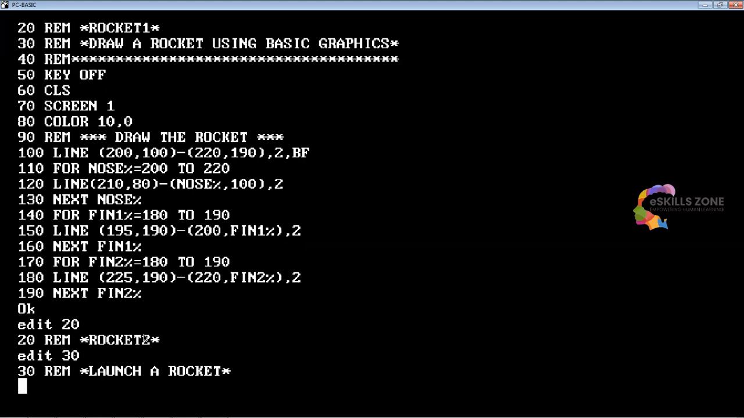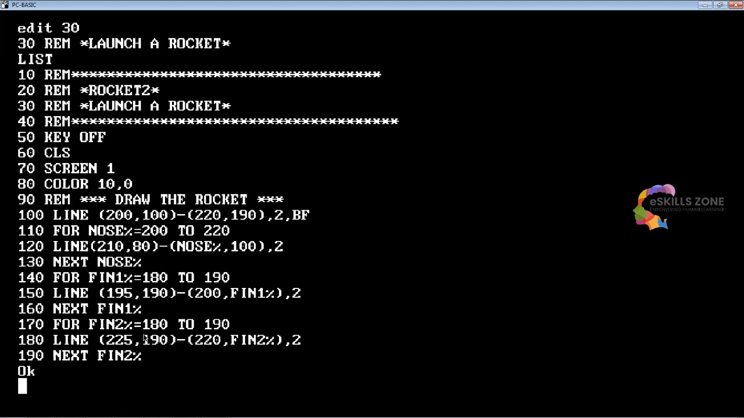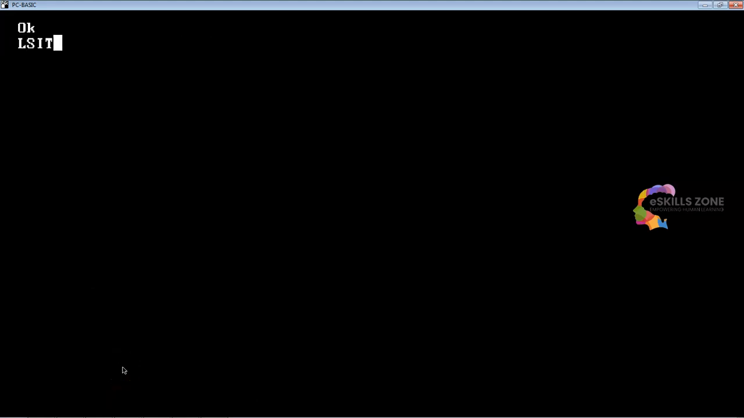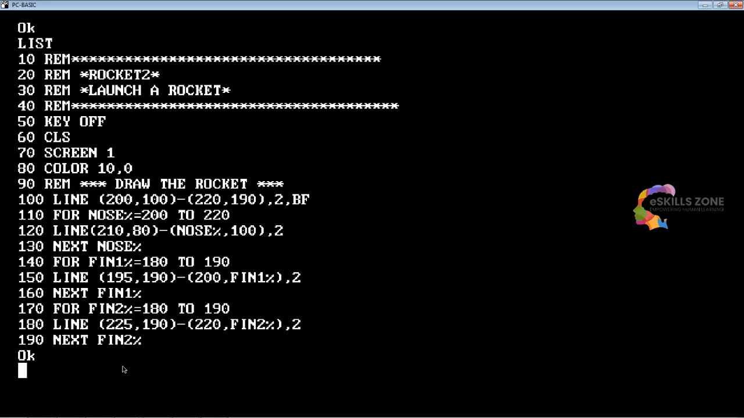and then we'll list this program. Now I can see a few changes. Rocket2, launch a rocket, the END statement is deleted, and I will type AUTO 350.